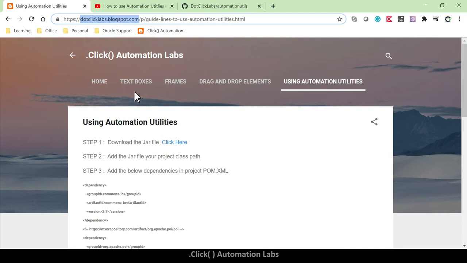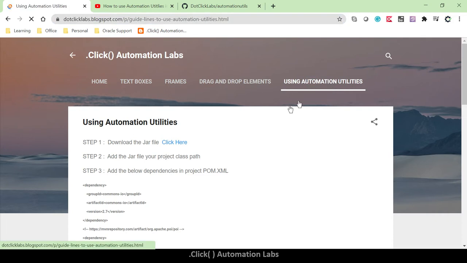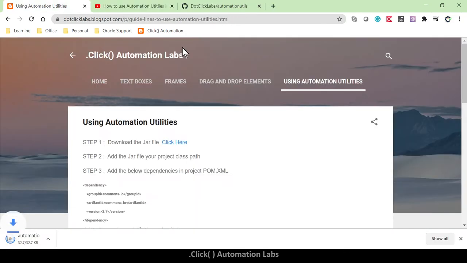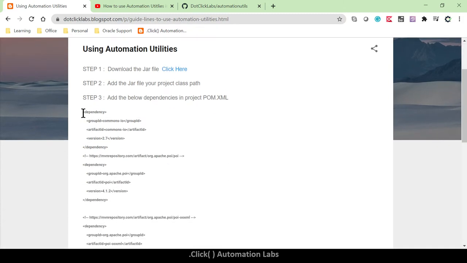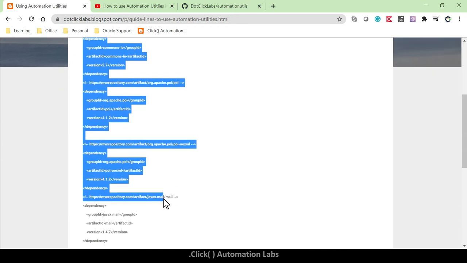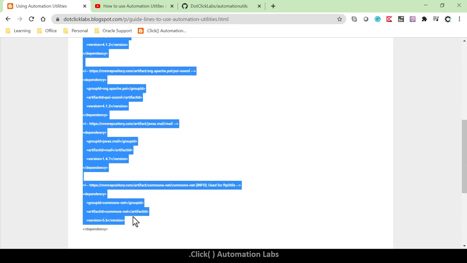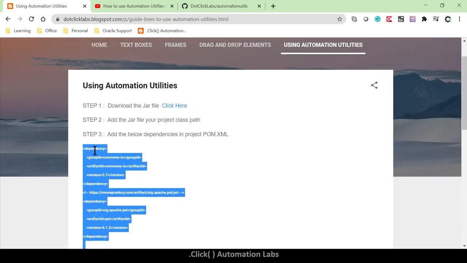You will get this blog; go to the using automation utilities page and just click on this, then the jar file will be downloaded to your local path. As I have already downloaded it, I'm discarding this, but you need to keep it so that the jar comes to your local workspace. And these are the dependencies you need to use in your pom.xml. Make sure that you are working on pom.xml, which means your automation project must be Mavenized.